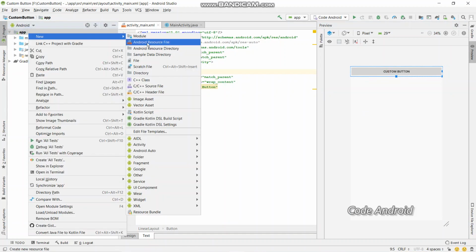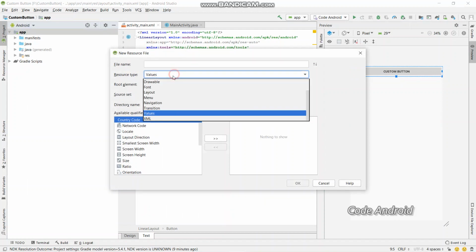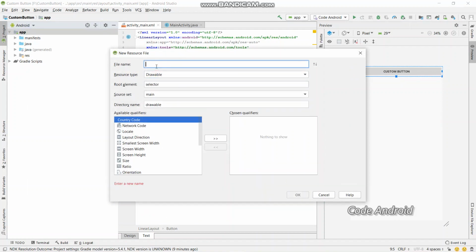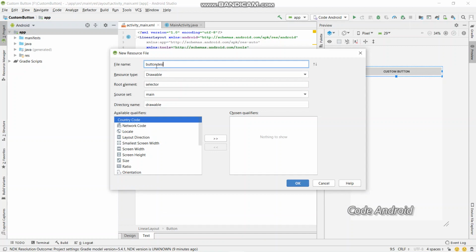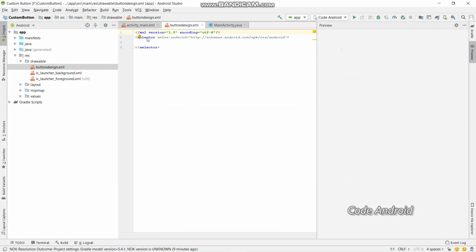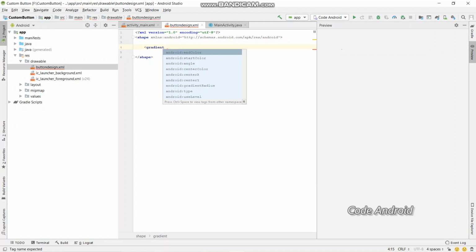Go to app, new, select Android resource file and make it as drawable and name it as button design. Click OK and instead of selector, make it as shape. And like gradient, let the angle be 45 degree.